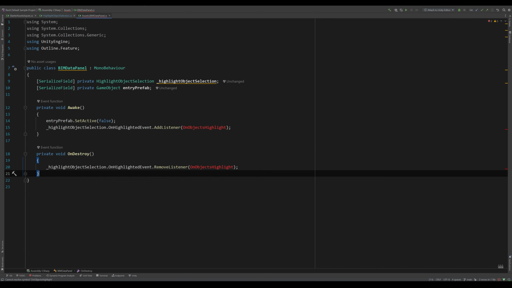Let's go over a bit more on the add listener and remove listener. In a nutshell, it basically says when our onHighlight event gets fired, it will trigger a function call onObjectHighlight. And we want to make sure that we are passing the right parameter, and in our case, it's passing through a list of game objects. It is time to implement our onObjectHighlight function.